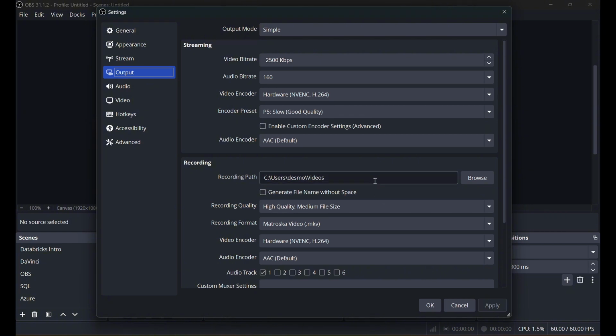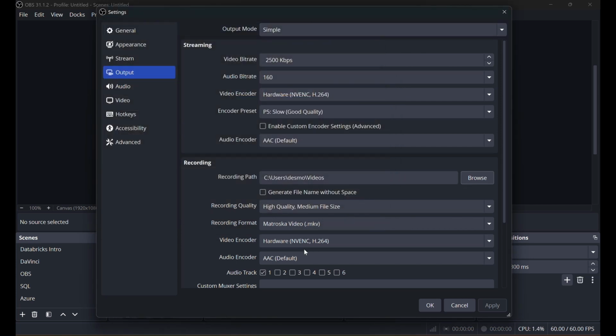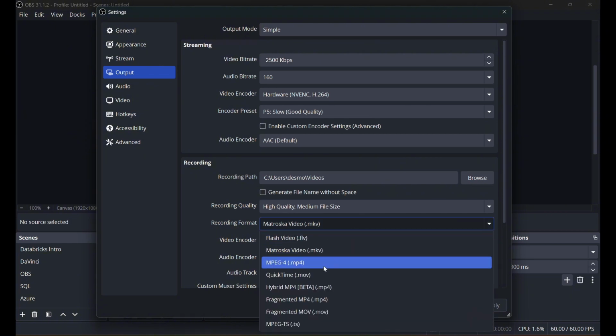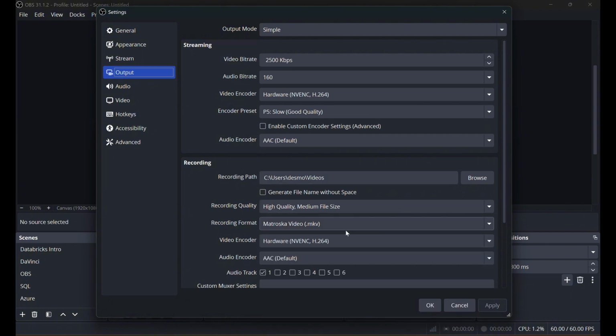If you want to save your video on your laptop or some other directory, for example, you just click on browse, then create a folder, browse to the location, and start saving your videos in that location. Another thing to know is the recording format. This is currently on MKV by default. You can also use MP4 formats, but MKV is recommended because when you're recording and your laptop crashes, your video will be saved at the point where the laptop crashed. So that's one benefit of using MKV.